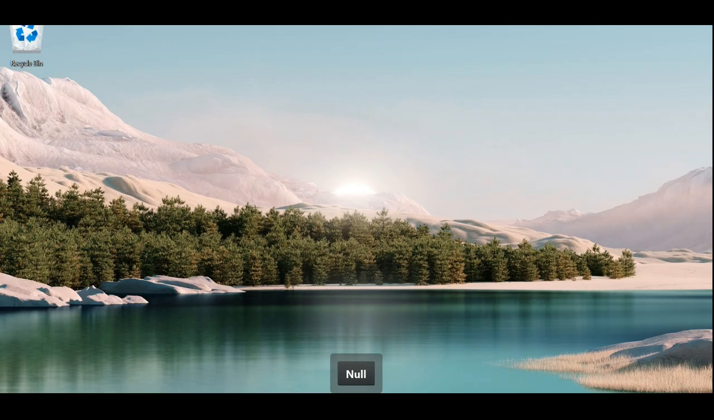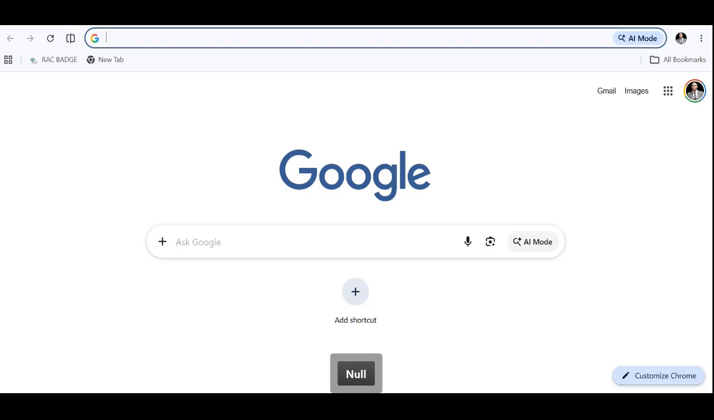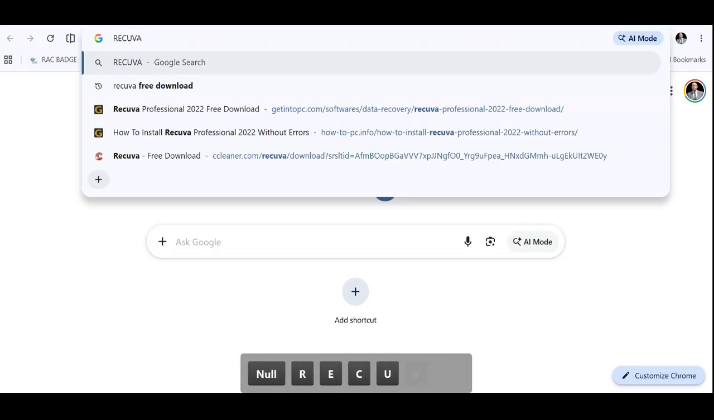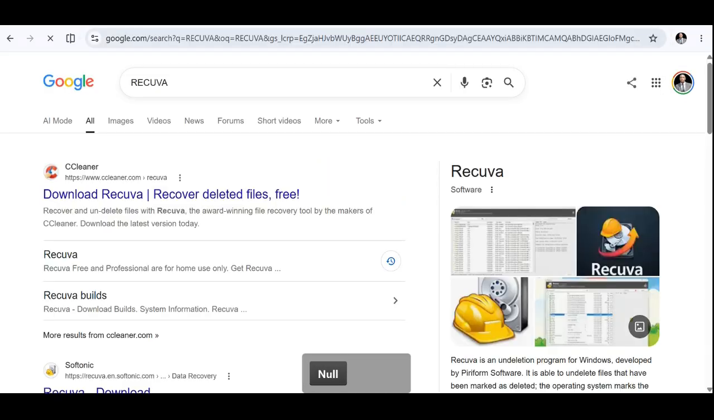As you can see, I'm using my computer. You can see I have my clean desktop, and what I need to do is come into the browser, Chrome. You have to search for recover. If you search for recover, you're going to come here below, and you can see I have this one.